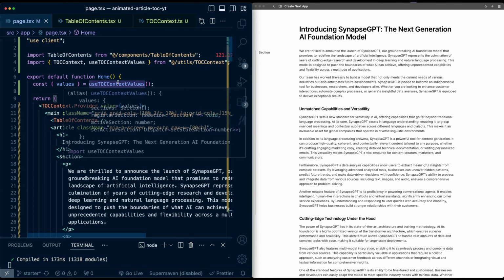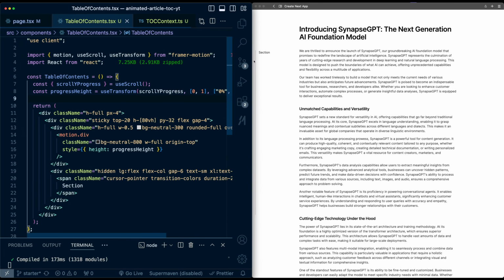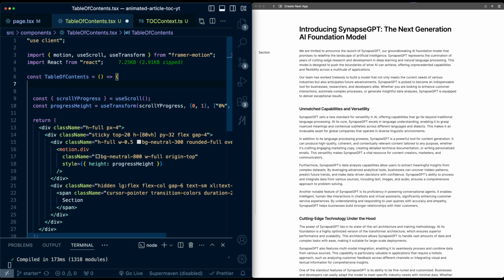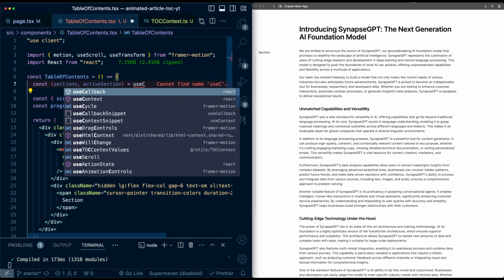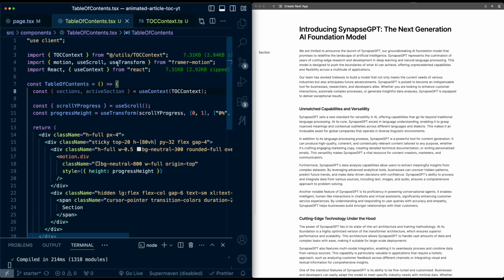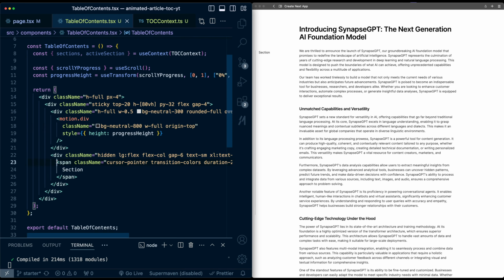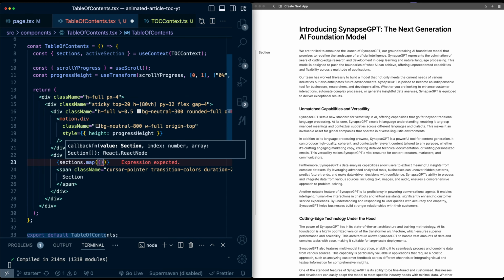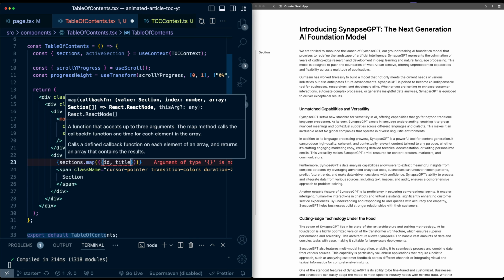And now let's pull this data into our table of contents sidebar. So here at the top of the component, I will extract out sections and the active section. And we'll use context, and we'll pull in the toc context. Now let's go here and replace this dummy span with the actual section data. So here I'm going to say sections.map, and I'll destructure the ID and title.